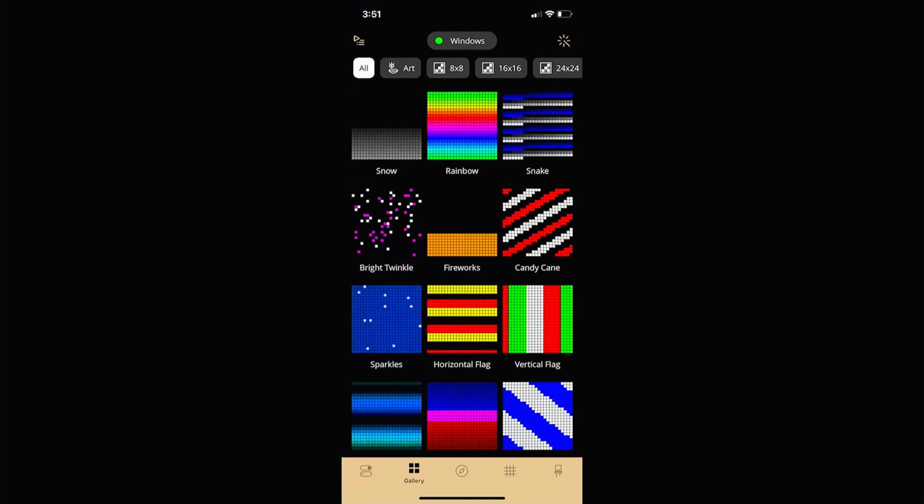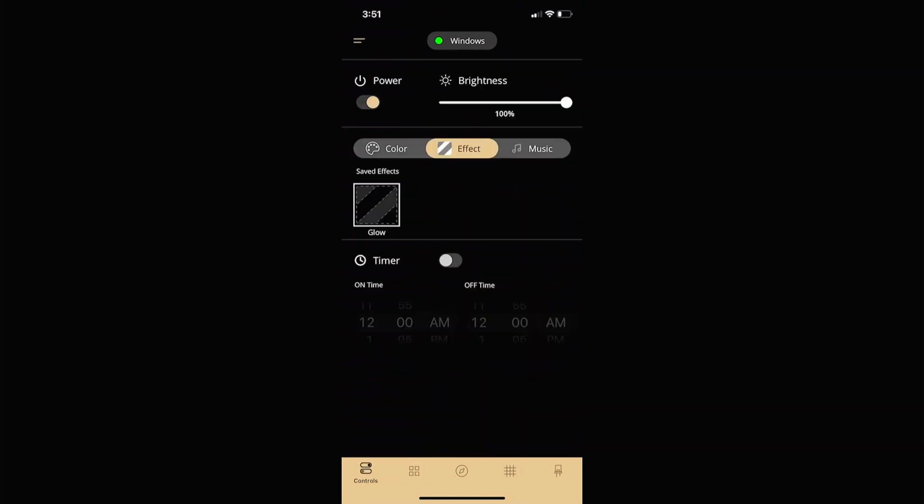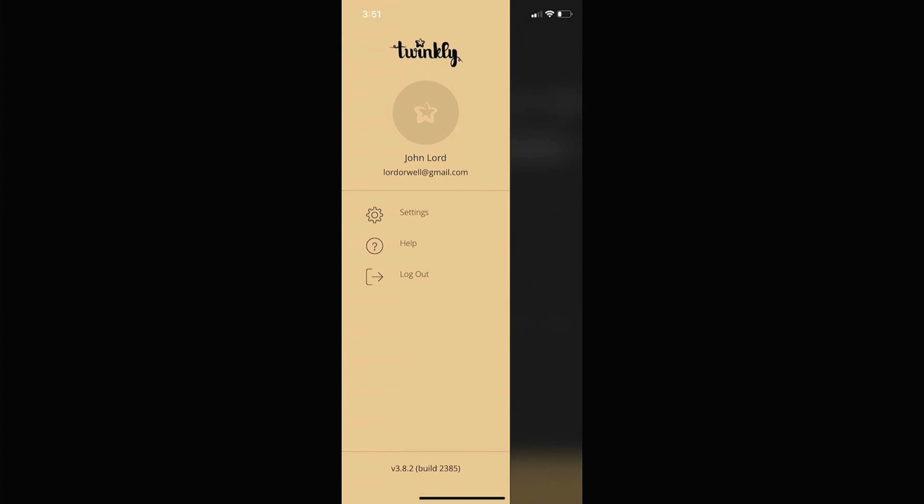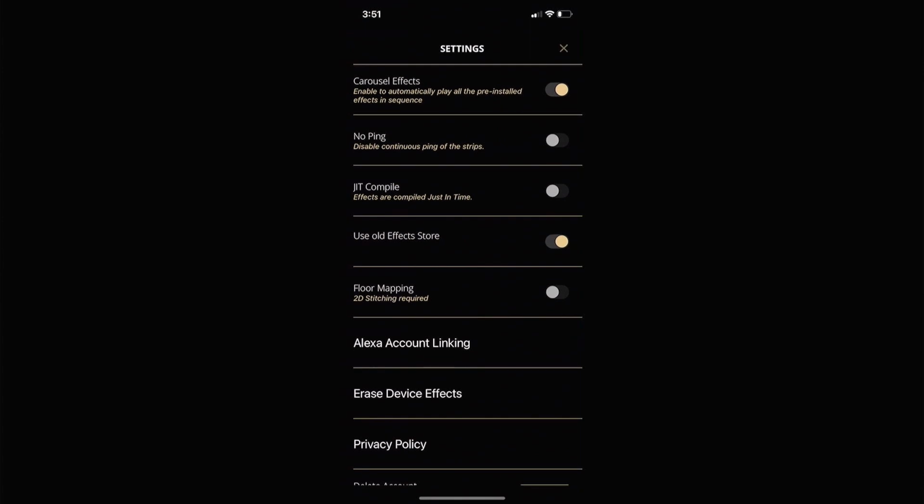So what you're going to do is go into settings and hit the menu in the upper left corner and hit the settings in there. Inside there, you'll see at the very top, there's a slider that says carousel effects. Turn that off.